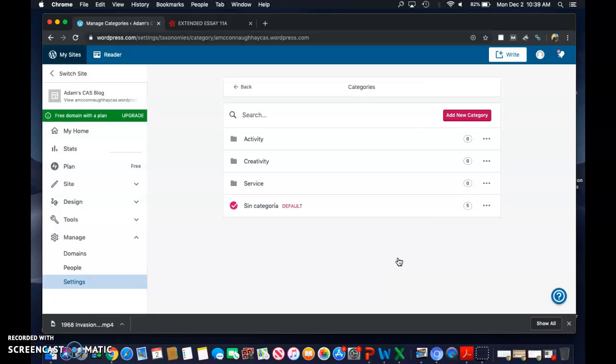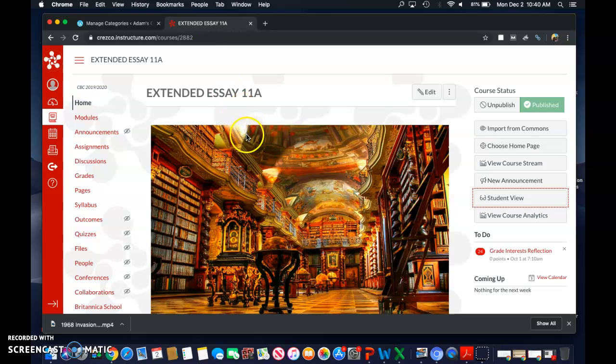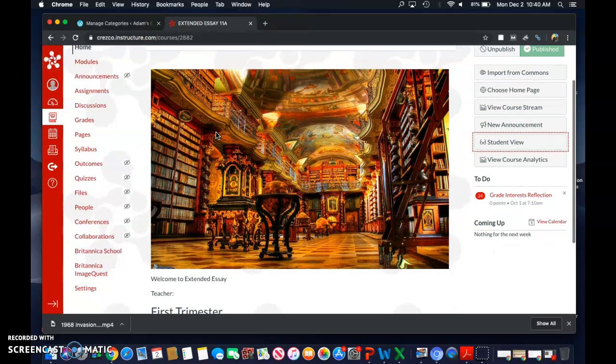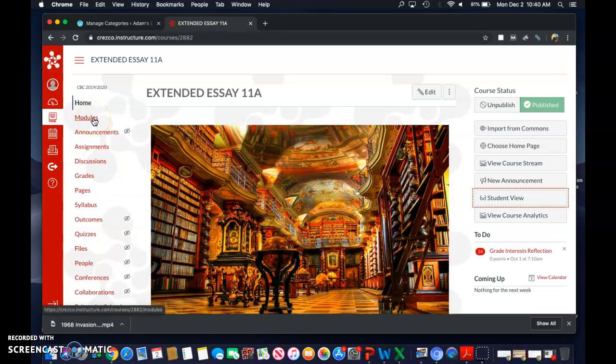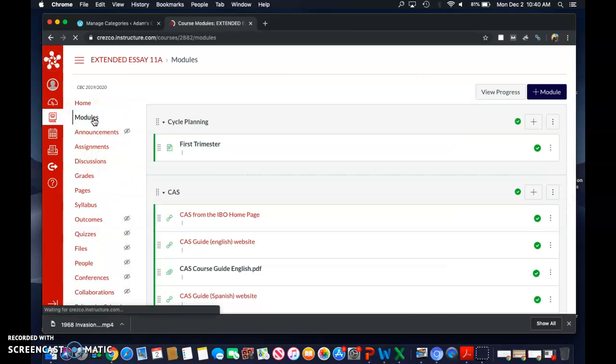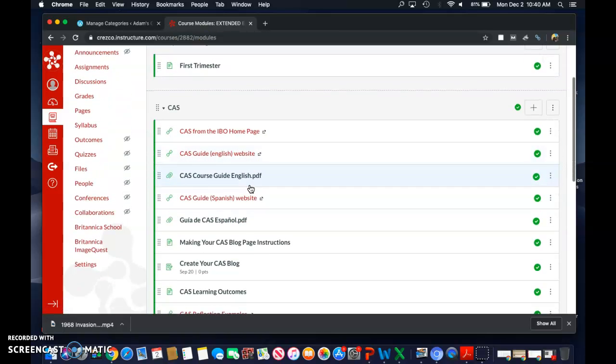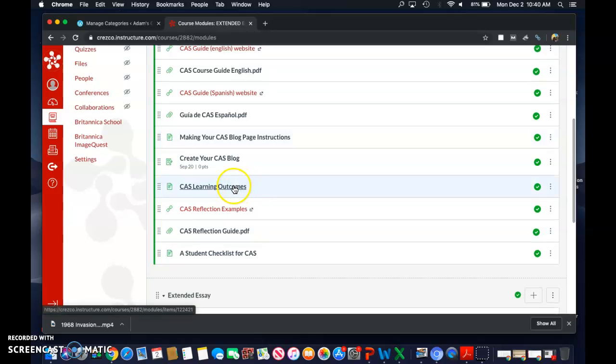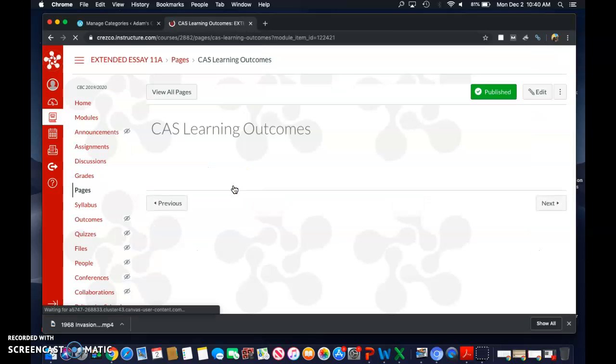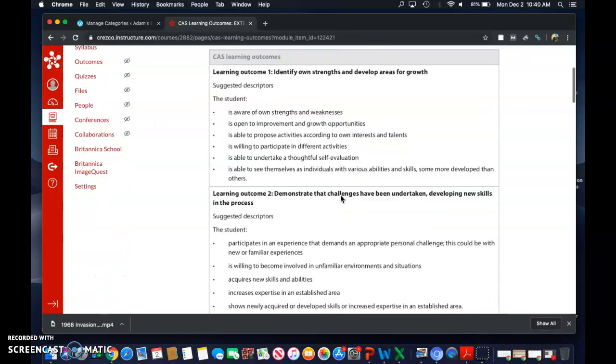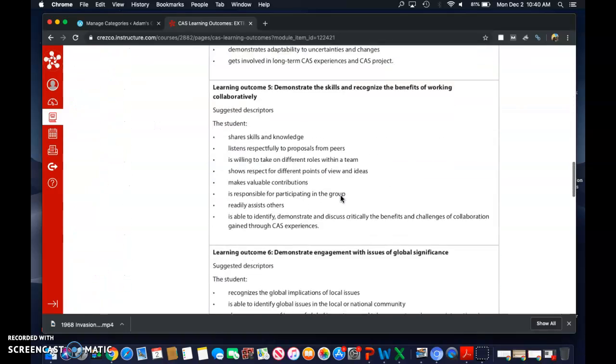So now I have my 3 areas of CAS, but to help us be able to search quickly and find evidence of our 7 outcomes, we're going to go ahead and add those as categories as well. So if you recall, in Canvas, you can find those 7 outcomes in your extended essay Canvas page. So I've got Canvas up here, I'm in extended essay, I'm going to go to the modules, I'm going to look down here at CAS, and I'm going to find here, CAS Learning Outcomes. And I'm going to pull that up and I can see the 7 outcomes here.